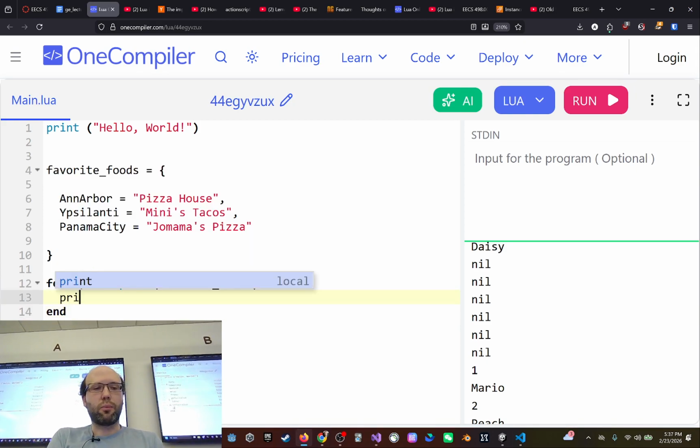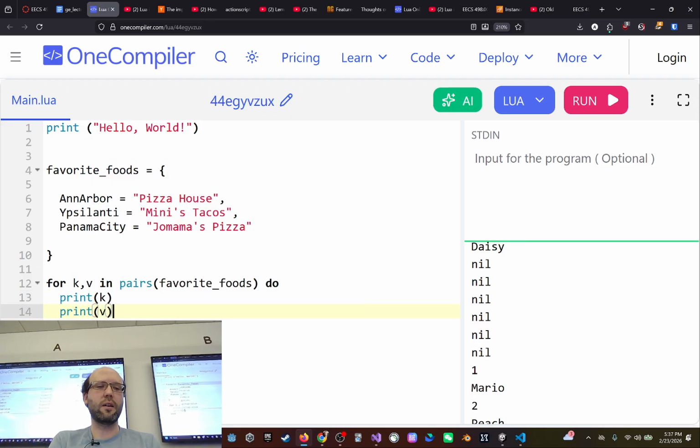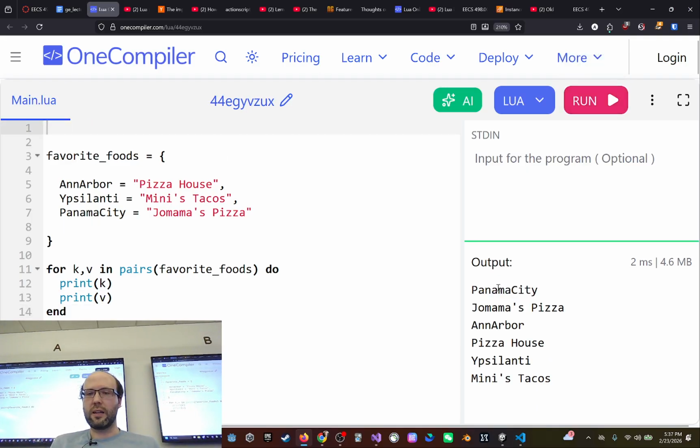And then we can print, let's do this. I'm going to print k, and then I'm going to print v. And I'm going to run it. Okay, we get hello world at the top. I'm going to get rid of that because I don't really need it. And see, we print the first key here, Panama City, and then we print its value, Joe Mama's Pizza. We print Ann Arbor Pizza House, and we print Ypsilanti Minnie's Tacos.